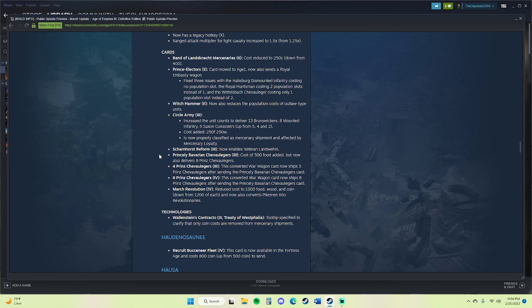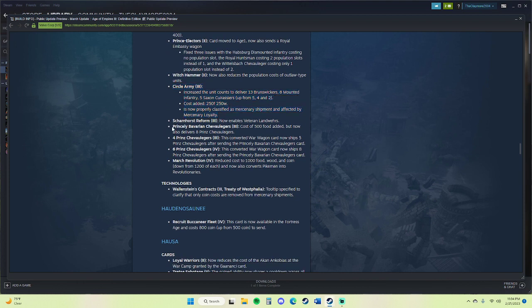Is it the Inquisitor? I think it is. That doesn't really affect anything. Now enables veteran land wars. Not sure what that did before. Oh, so I guess it'll automatically upgrade your land wars to age 3. So you won't have to get the crossbow upgrade for age 3 and then get land wars or whatever. So that's nice.